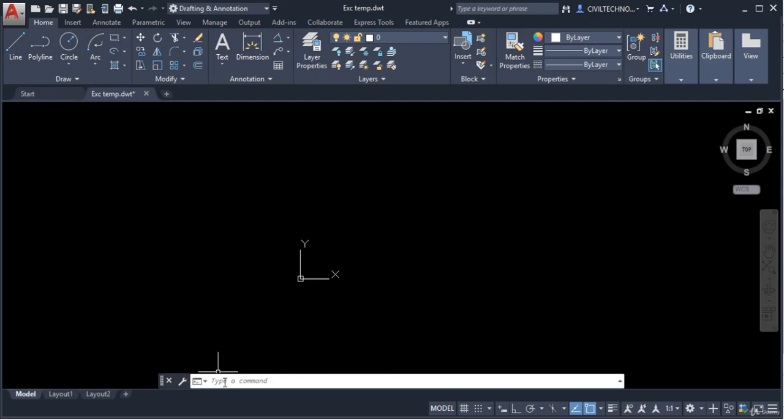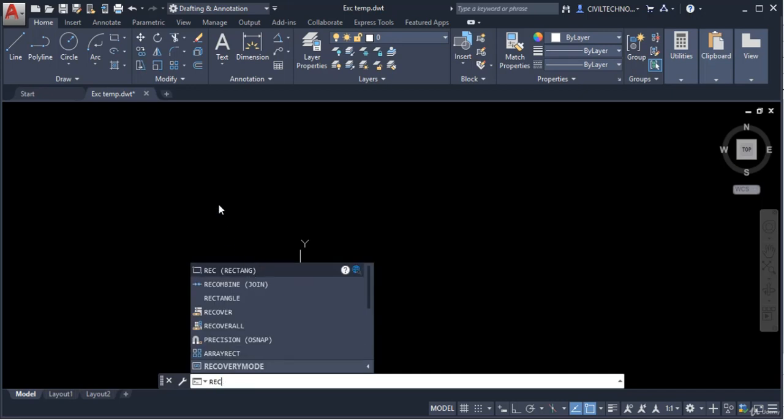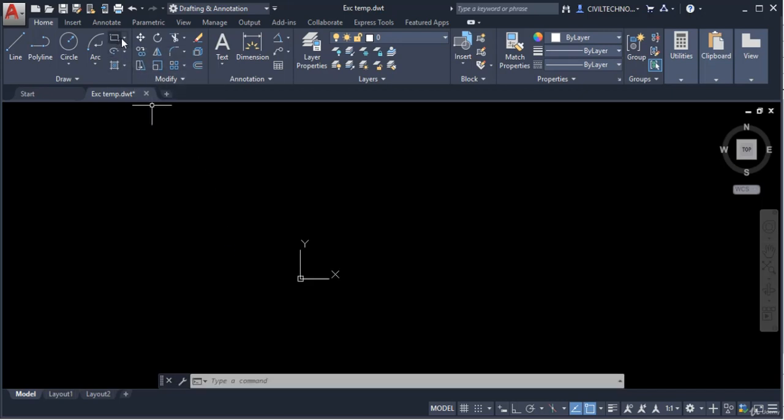You can enter the shortcut for rectangle as REC. This is the shortcut for rectangle, or you can activate it from here as well. So I will click here and activate this rectangle. Now here at the command line you can see it is prompting to specify first corner point. So you can specify the first corner point as the origin point as well as somewhere here.